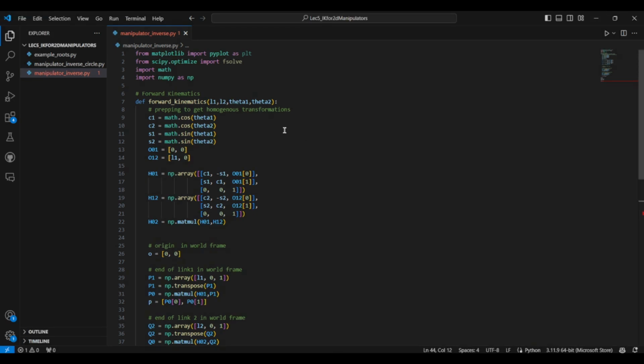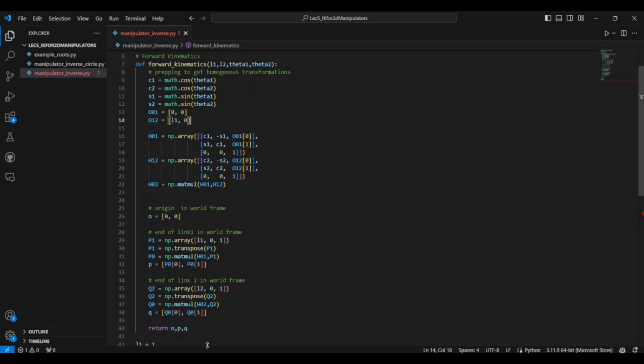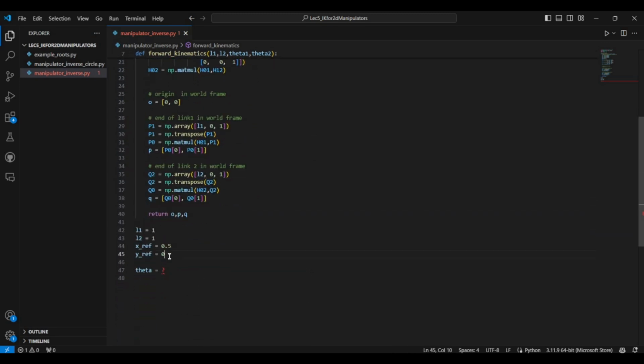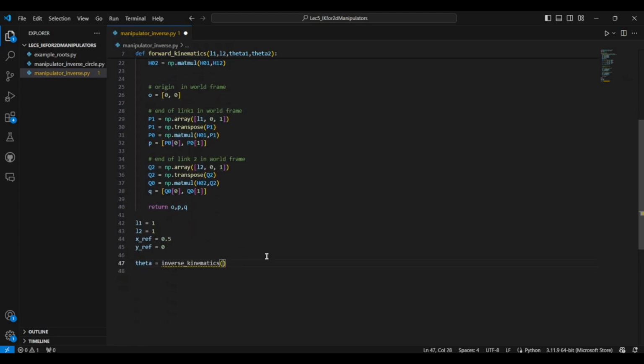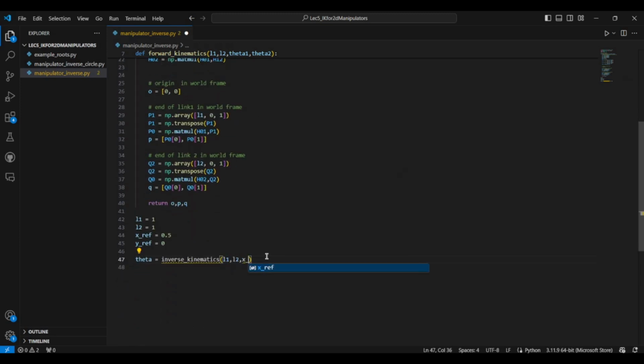So here are all the libraries that I have imported, and here is the forward kinematics function. It takes theta 1 and theta 2 and gives me the coordinates of the O, P and Q points. Here you can see there is a reference L1, L2, xref, yref, and we want to calculate theta. The way we want to calculate it is using an inverse kinematics function, which takes L1, L2, xref and yref and gives me the theta back. But we haven't written this function as of now. We'll write this function. So let's define the function inverse kinematics.